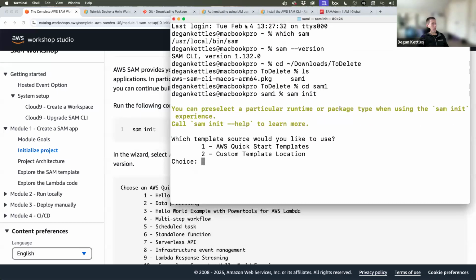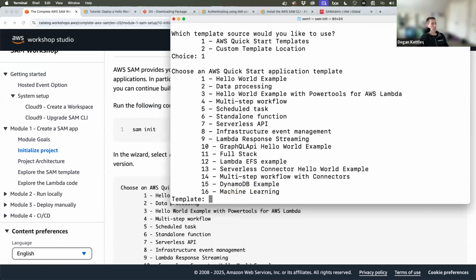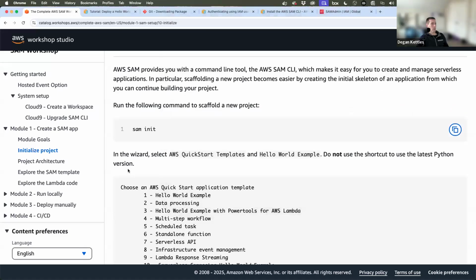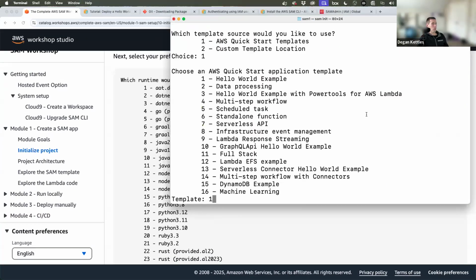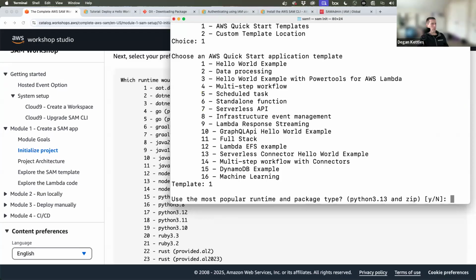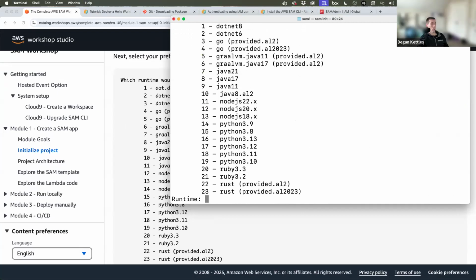And it says, what would you like to use? And by the way, I could also do this from within Visual Studio Code by opening up a terminal window, and I might do that in just a little bit. All right, we are going to use the Quick Start template, and we want to use the Hello World example. So also number one, and then it's going to ask which language do you want to use? Do you want to use Python? And I'm going to say no.